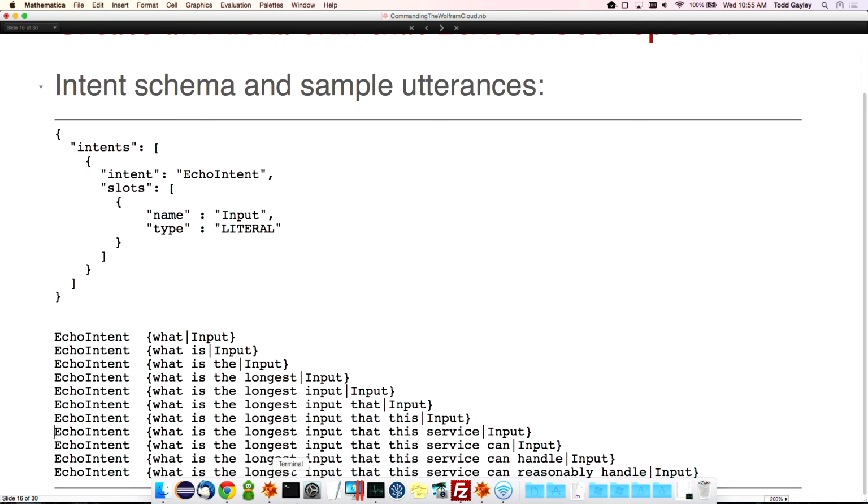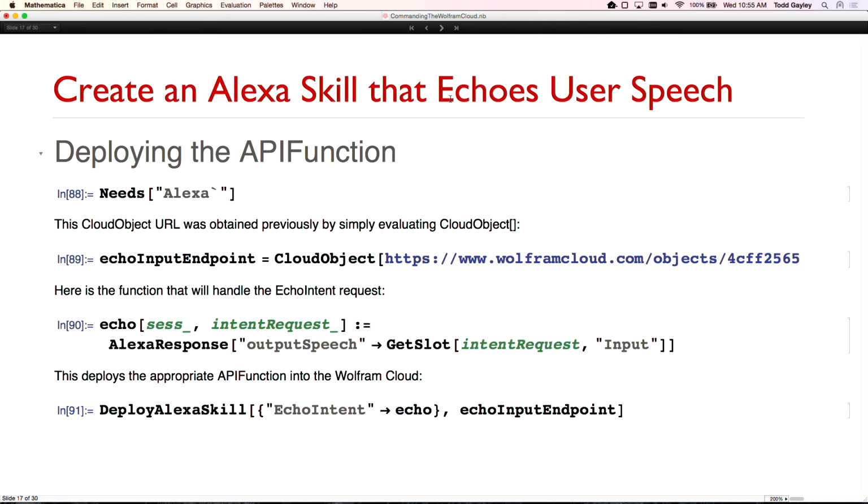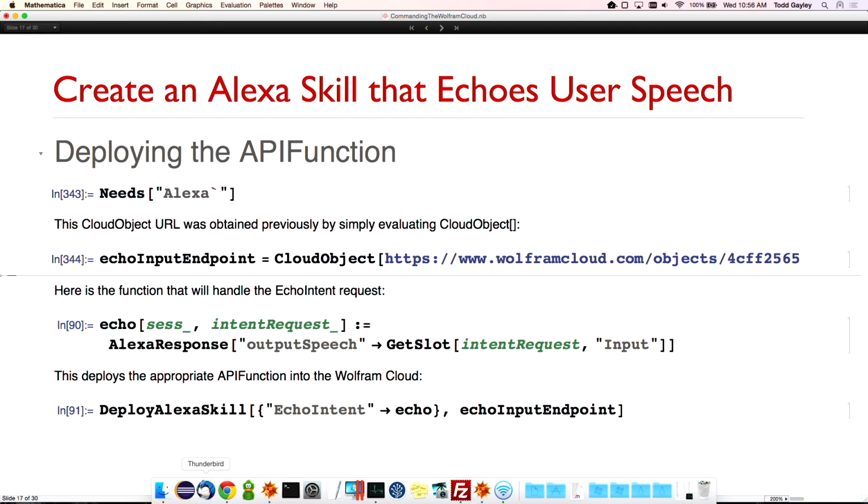So I've deployed, well, I haven't done that yet, actually. All right, so let's deploy the API function. We say it needs Alexa. I've already defined this. The endpoint here, this is the URL, truncated here, that I need to tell Amazon. This is where I'm deploying my API function to this URL. I've already created this cloud object address in the past. When I deploy my Alexa skill, I want to redeploy to the same URL every time because that's the URL that Amazon knows about and is going to call this skill on.